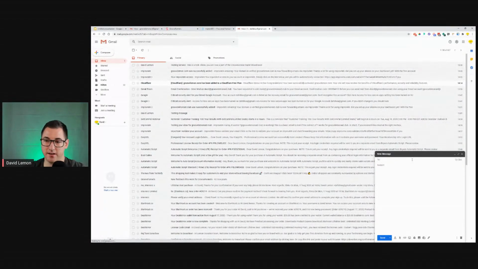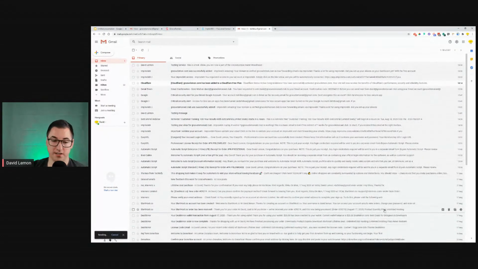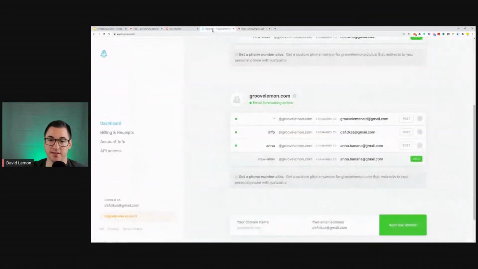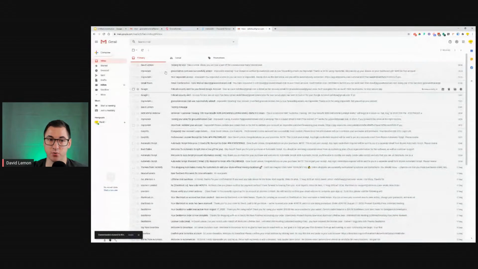So let's just send a dummy email to info@groovelemon.com. Okay, so we'll just say info. Okay, and this is a dummy email. So let's just see actually what it does. So on this exact inbox, we should receive a copy of it because this is set up, this is forwarding. So info@groovelemon.com forwards to this email inbox where I sent it from.